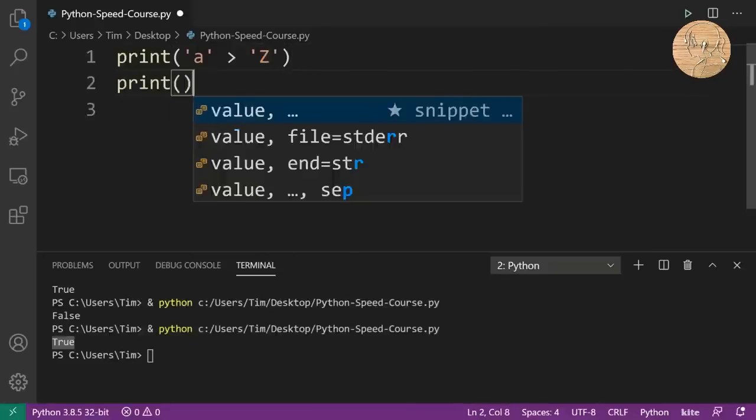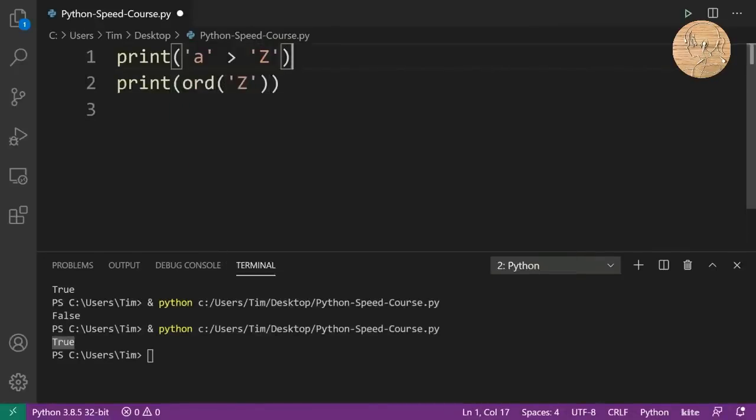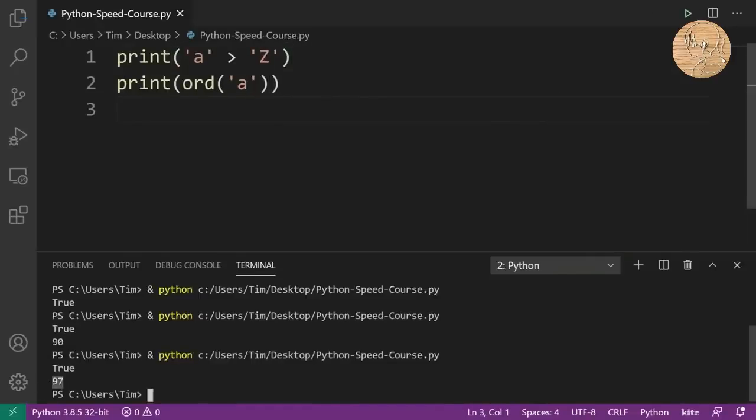We can have a look at what this ASCII code is by looking at what's called the ordinal value of a character. If I print out the ordinal of Z, we can see that that's 90. And if I print out the ordinal of a, we can see that that's 97. So that's telling us that this uppercase Z is represented by the number 90, and the lowercase a is represented by 97. So we compare the two ordinal values of these characters and see that a is greater than Z.